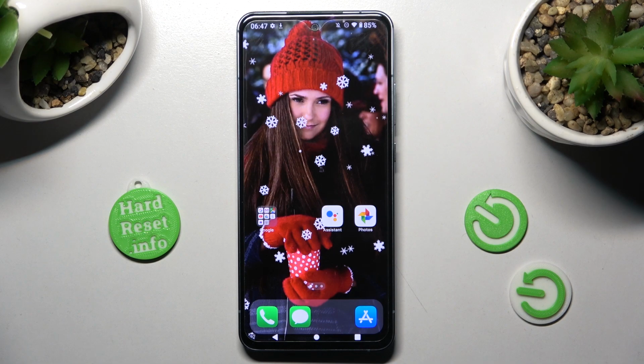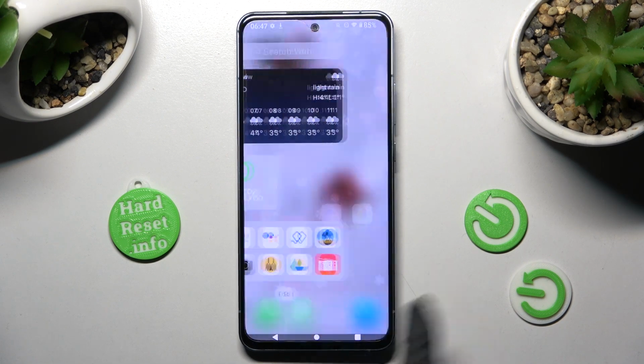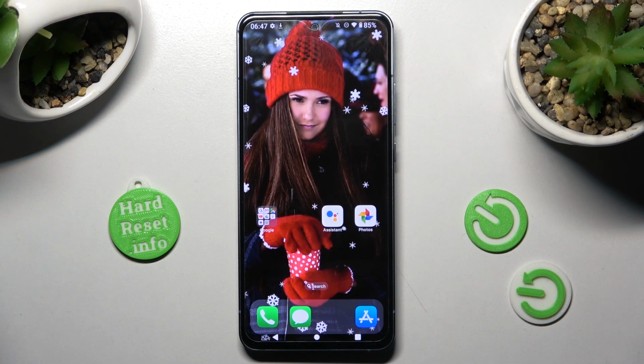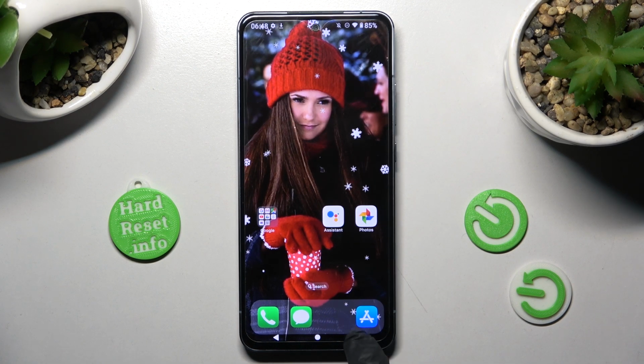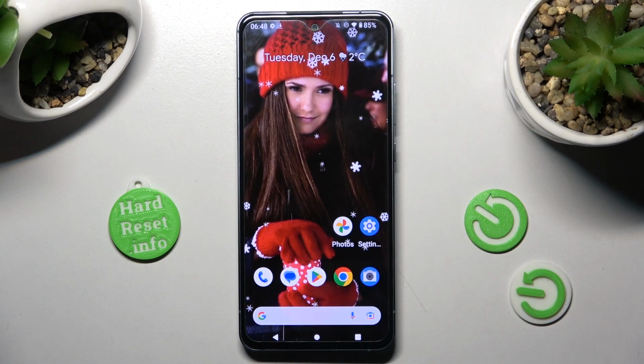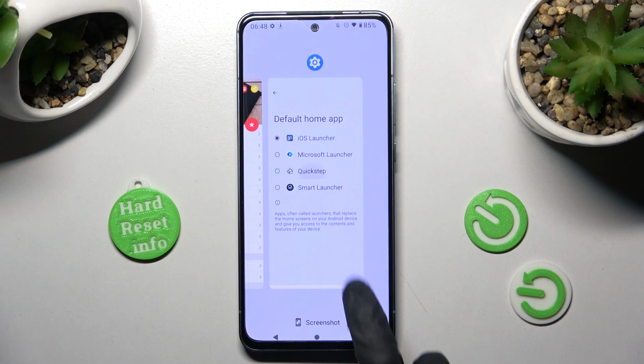As you can see, after that, Apple layout was applied successfully on my Nokia smartphone. But you can always switch between your layouts by accessing exactly the same settings and tapping on Quick Step or iOS Launcher.